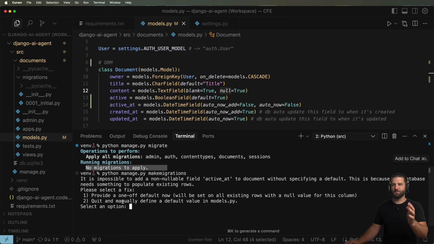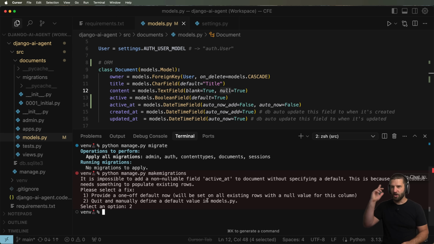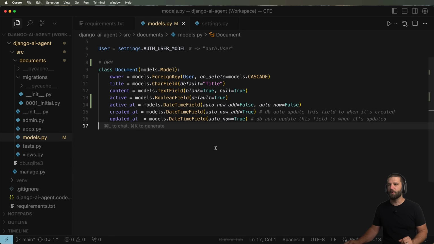So we have options at this point. We can specify a default right now, or we could quit this process of making those migrations and then specify those things in here. I recommend getting used to just quitting and doing it right in the code, unless of course you're a little bit more advanced, in which case you probably wouldn't listen to that anyway and you'd go with the one-off defaults, which is totally fine.